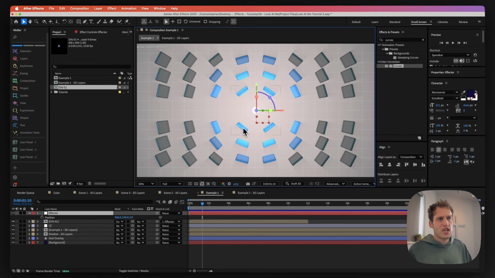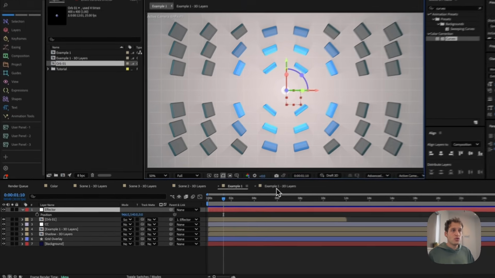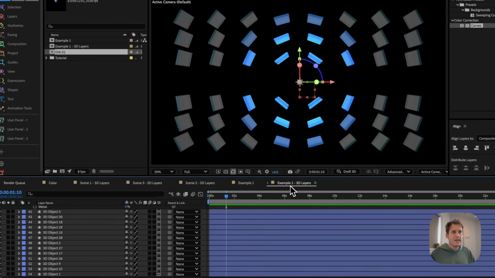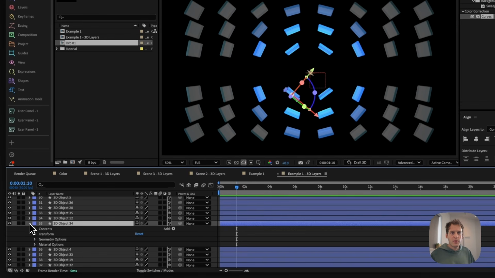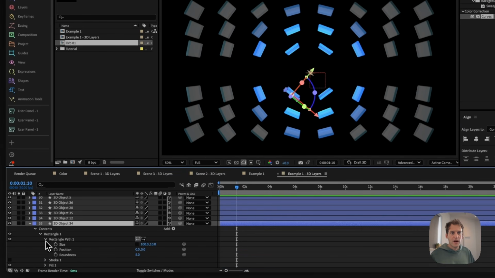but one thing that I don't really like is the thickness of these shapes. So I would prefer it if these are a little bit thinner so that they look more like glass. So let's go ahead and change that. So I'm going to go to the example 1 3D layers and I'm going to pick one of the layers in here. Let's find it right over here, open that up, and you can go to the contents from here, go to rectangle, rectangle path, and simply change that to 4.